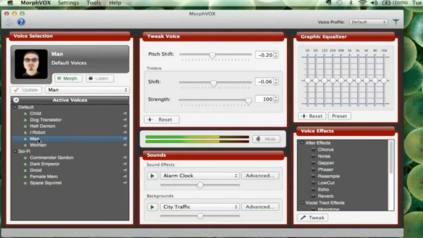So you can see how simple it is to integrate MorphVOX Mac with Skype. Okay, I think that's enough fun for one day. That's it for this tutorial.